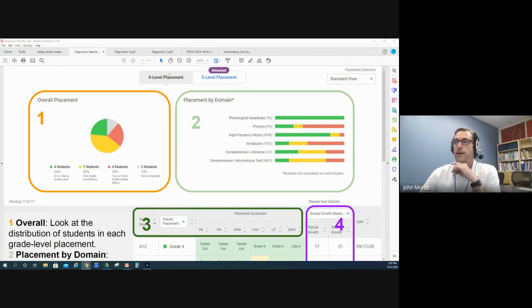Right now, I'm on this three-level placement. I do have the option of choosing five-level placement, and what it would do is expand our colors to five, with a dark green and a dark red. The dark green means that they're on or above, and the regular green means that they're just on. The dark red would be that they're three or more grade levels below, and the regular red that you see here would be that they're two grade levels below. Yellow will always mean that they're just one grade level below. But those are the colors there.